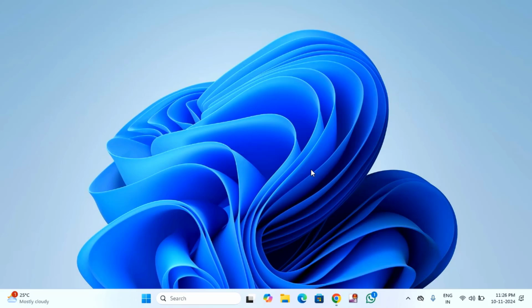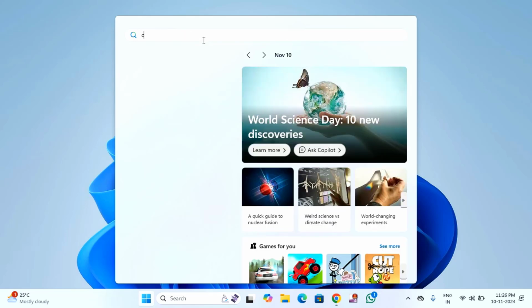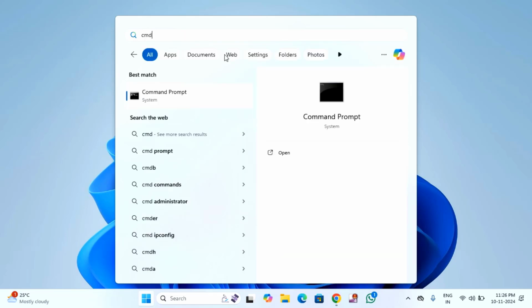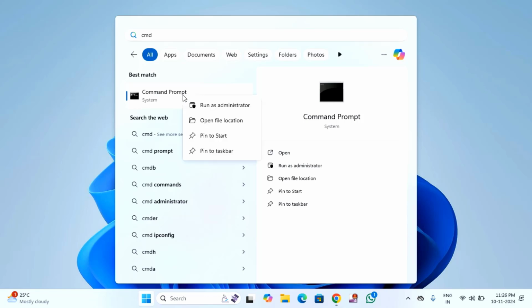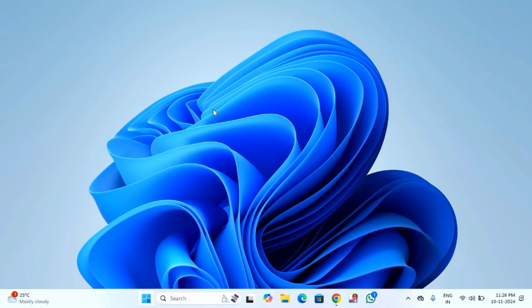Guys, if you want to fix Wi-Fi doesn't have valid IP configuration error, then I will show you a simple method how to fix this issue. In this, the first method is you just need to click on the start menu, or you can just click on the search menu also and type here CMD. Right click on this command prompt, then click on run as administrator. Click on yes.